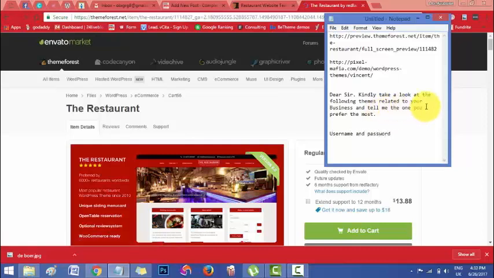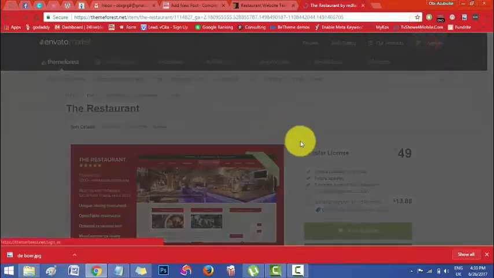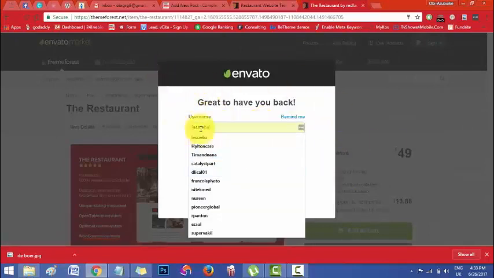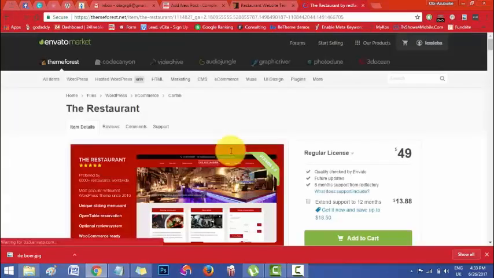It's that simple. Then when you get it, all you need to do is just come here and click on sign in. As you can see, this is just one particular client that I've gotten a theme from. There are so many of them, but I'm just going to sign into his own account now. By the time you sign into the account, you have the ability to download the theme that he has purchased. How do you do that?